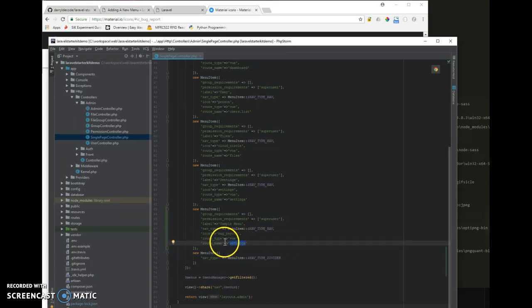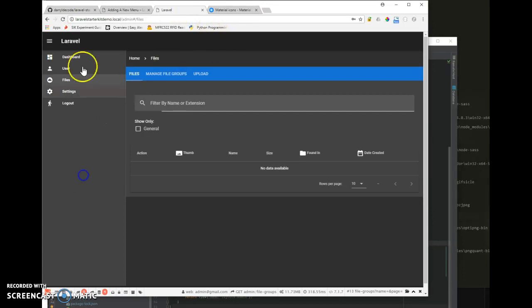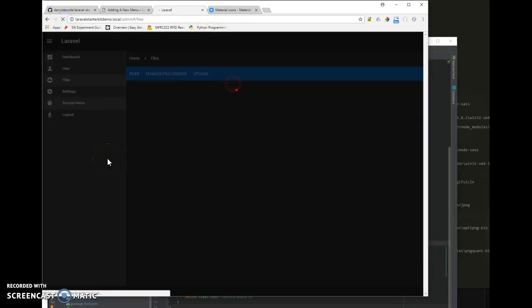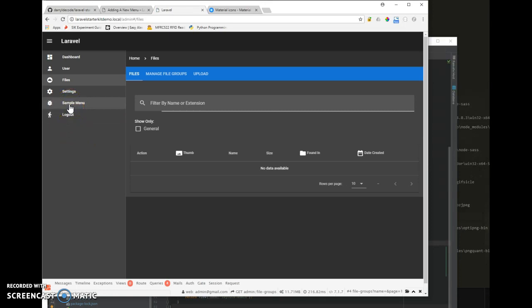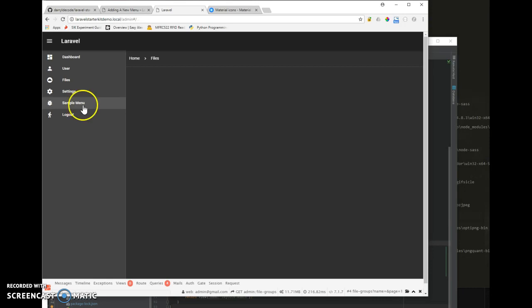Router name. The router name here is the Vue router name. Remember that the inner routes are powered by Vue router, so you will define a Vue router name here. So let's say our Vue router name is bug report. And we're done. So if we refresh our dashboard, we should see a new menu, which is the sample menu.